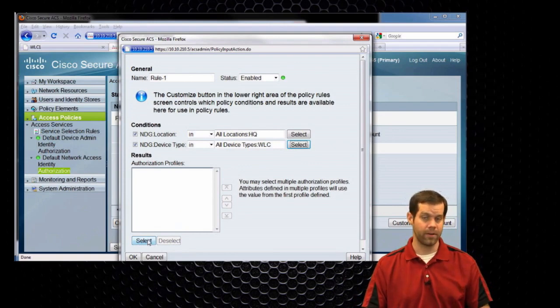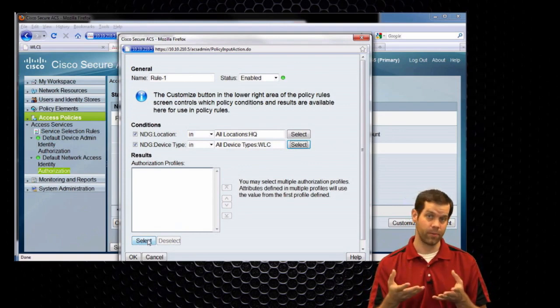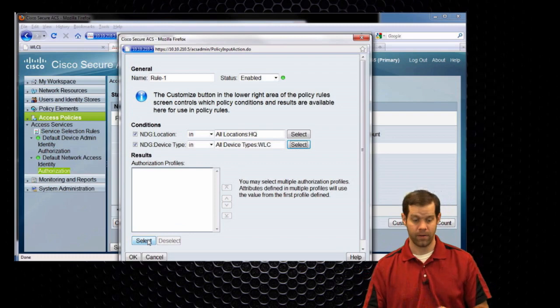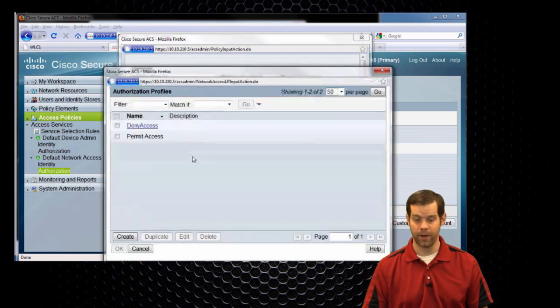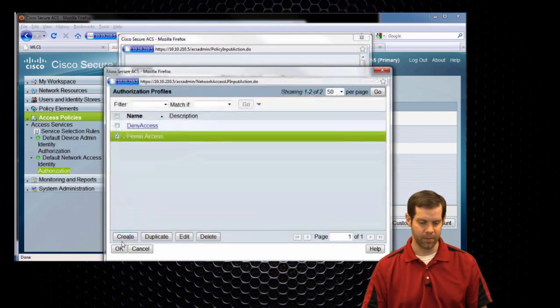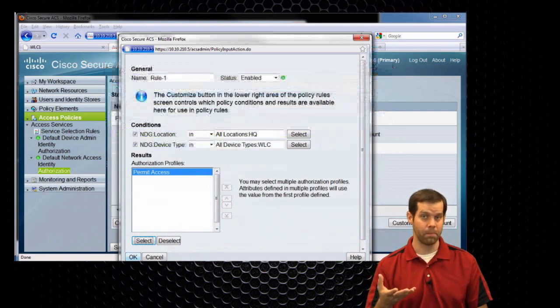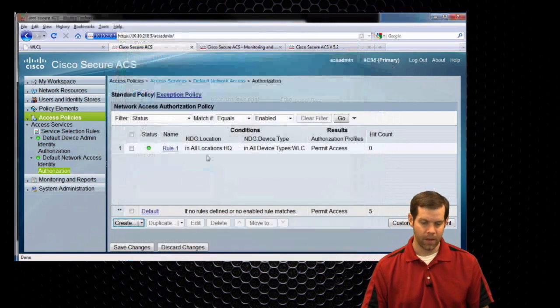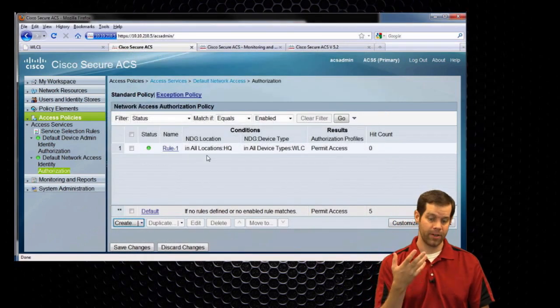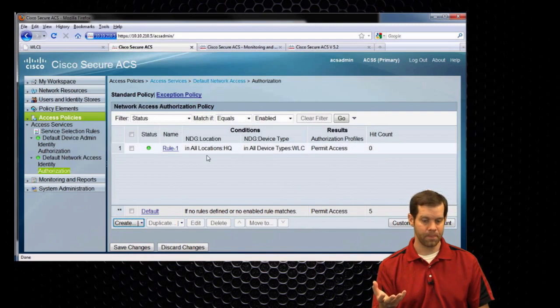With any rule, we always have to define what the result is. If we match this rule, what should happen? That's what our authorization profiles are for. I'll just be using generic permits here, because we're not really concerned with doing fancy authorization profiles within this lecture. We're just trying to match on different things. So really basic: match on the device type and its location.